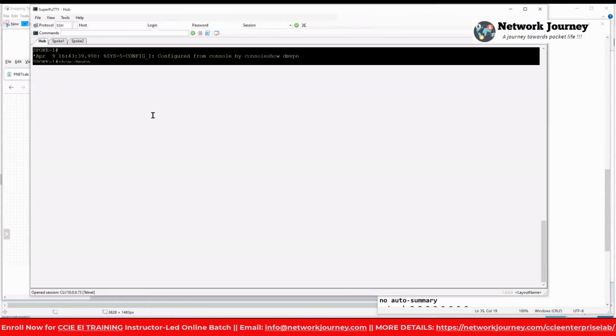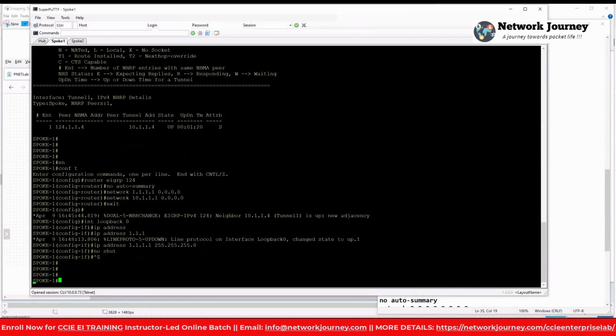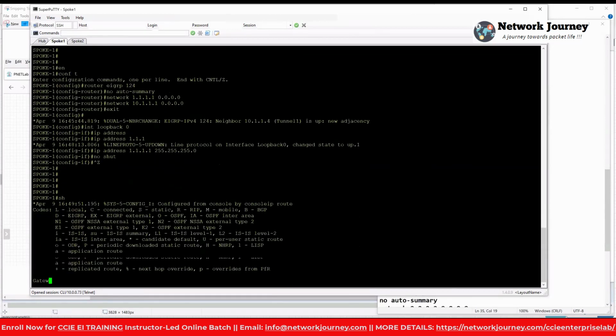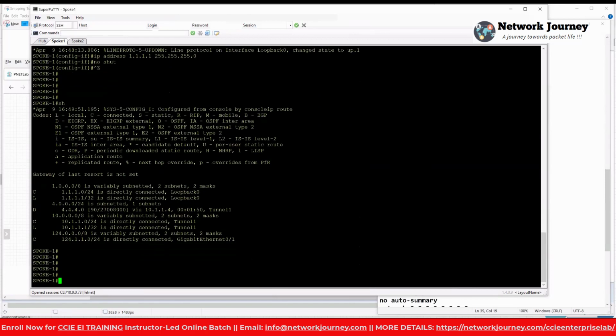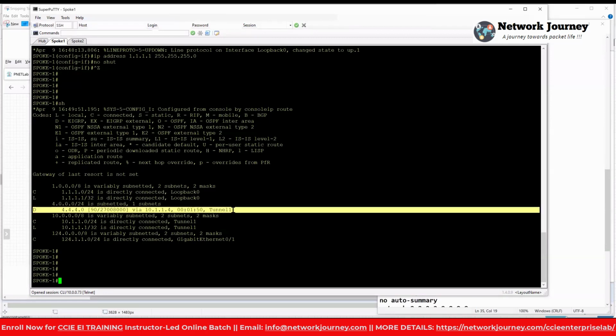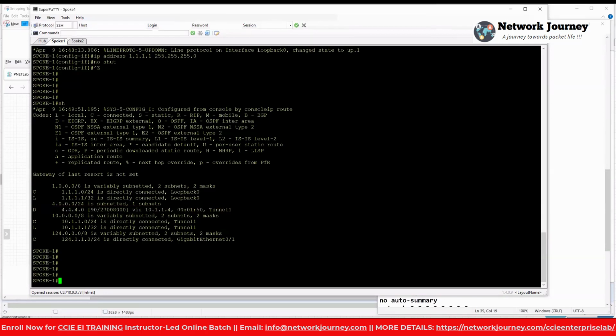Okay, so now let's see it in the spoke. So show IP route. So guys, now you can see here that you are learning 1.1.1.0, which is the hub one. So 1.1.1.1 is its own, and this is what you are learning, 4.4.4.4, which is the hub one, but you are not learning 2.2.2.2. Can anyone tell me the reason? There is a reason behind that.